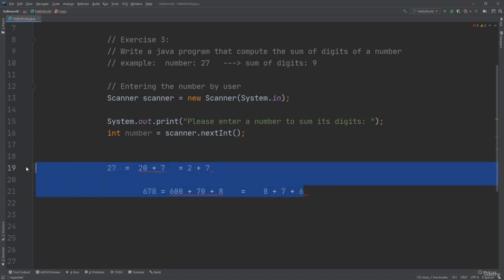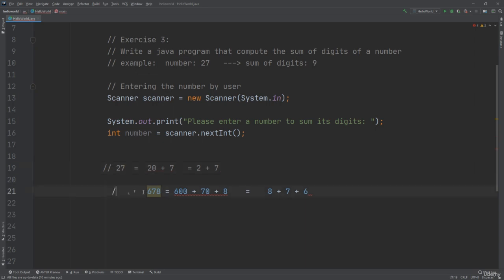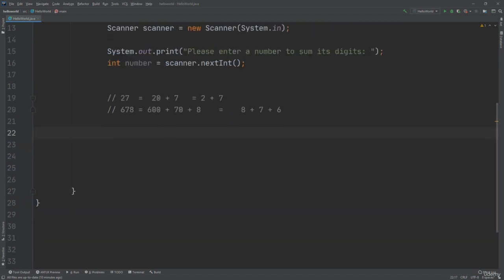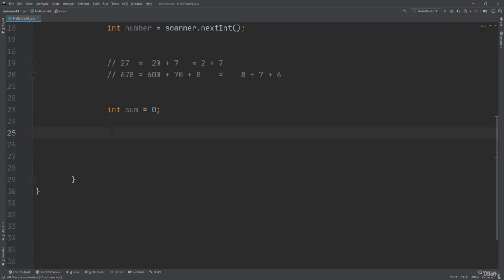Now, how to transform this into a mathematical equation, we will learn in the next couple of minutes. So here, how to transform this mathematics into programming. We start by making an integer sum equal to 0. We need the sum of the digits, so this is the sum, and I created a variable for it.